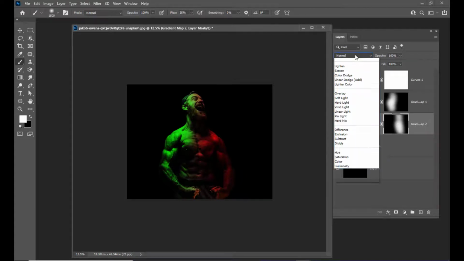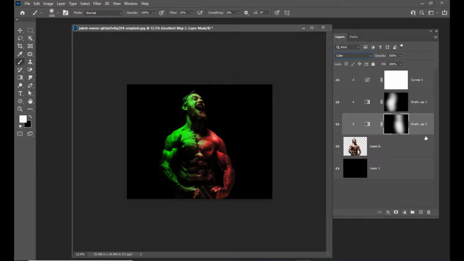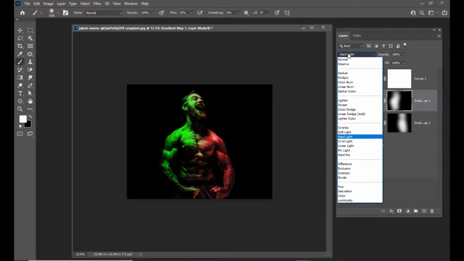So we will use a blend mode, that is color. I have used color for the bottom gradient map layer, and for the top gradient map layer I have used hard light. We can use a combination of other blend modes also. We can select overlay, we can select even vivid light, and we can check the combinations, right?